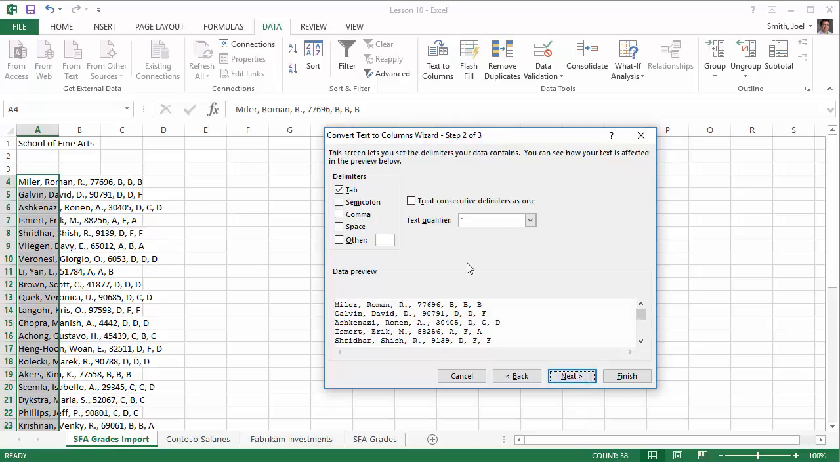Click Next. Now it defaults to tab, meaning we want it to separate all the information wherever there's a tab. And we don't have any tabs, so it's not going to separate the information. So let's select something else. We do have commas in between all the names and numbers and letters. So let's select comma, and there's also a space after the comma. So we're going to go comma and space, deselect tab.